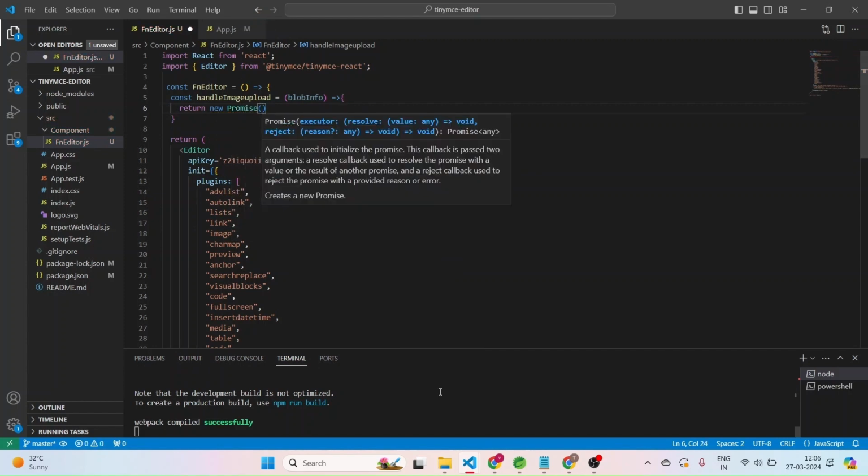Don't get confused what this Promise is. I will explain it simply. Usually in JavaScript, the Promise object represents the eventual completion or failure of an asynchronous operation. Now let's consider a real-time example.